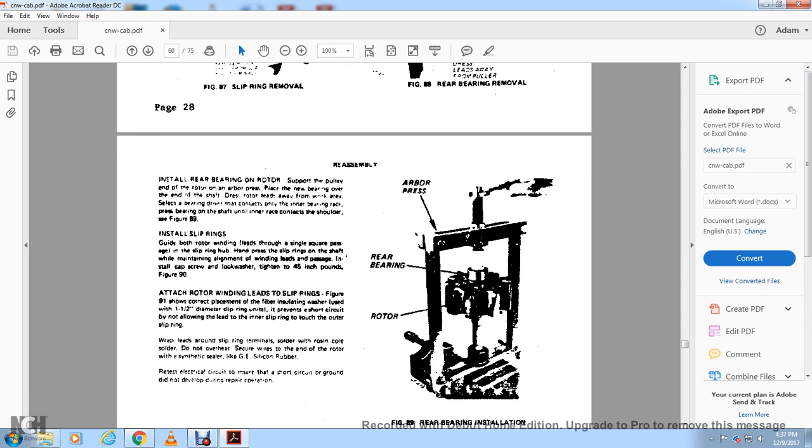The slip ring figure 91 shows the correct placement for the fiber insulating washers. The washers fit with the 1.5 inch diameter slip ring to prevent a short circuit, not allowing the lead to the inner slip ring to touch the outer slip ring, which leads around the slip ring terminal soldered with rosin core solder. Do not overheat. Secure the wires to the end of the rotor with a synthetic cement like GE silicone rubber. Retest the electrical circuit to ensure the short circuit is gone and did not develop during repair.